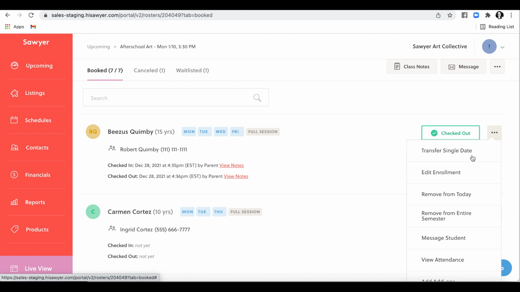For example, if a student is registered for a 15-week class that takes place every Wednesday, but needs to make a switch to a Thursday class only for one date because they're going out of town, you would use this option. Click this option to begin a single date transfer.